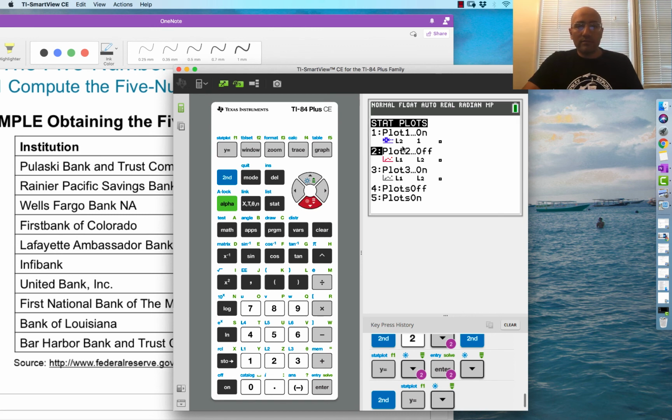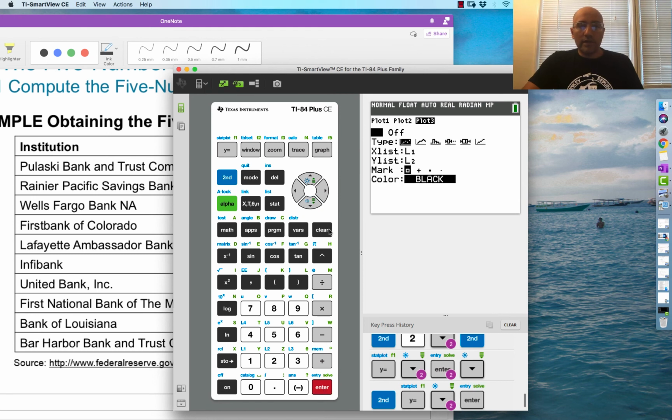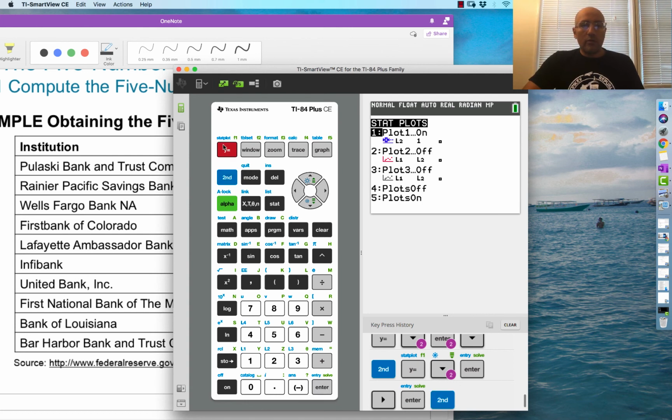Plot 2 is off, so I'm not using it, that's good. Plot 3, let's hit enter there. Come over here, hit enter, and there. Now it's off. So we can go back to stat plot, and I can see it's off. It's off. This one's on. It's a box plot with the little outliers. List 2, frequency is 1, and the little boxes represent the outliers. So that looks good.